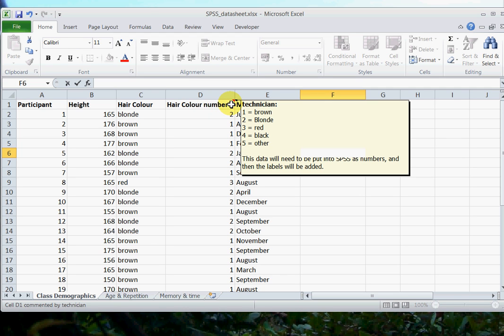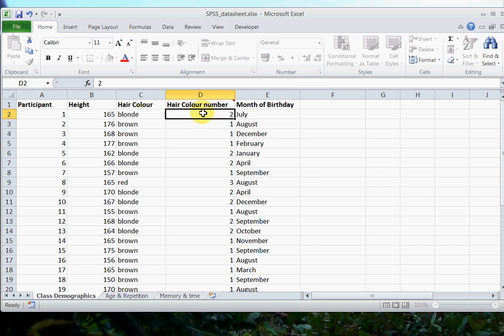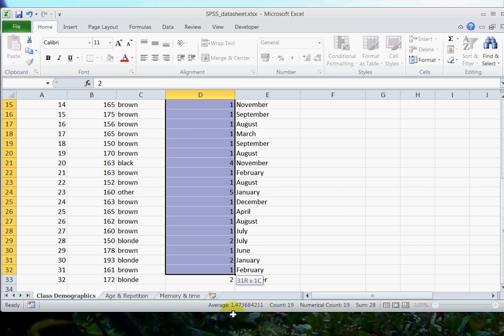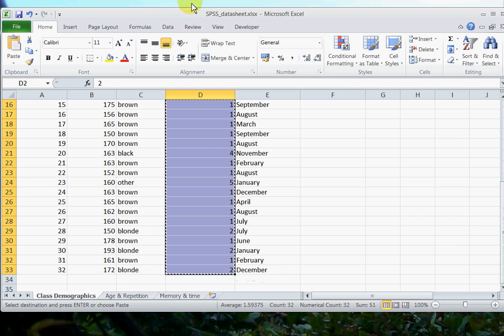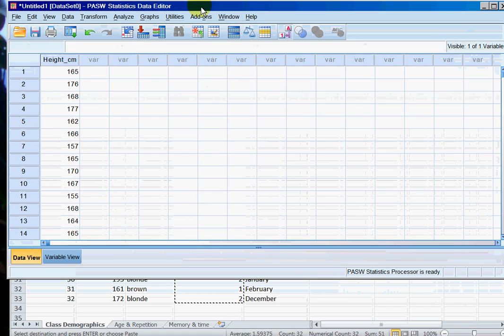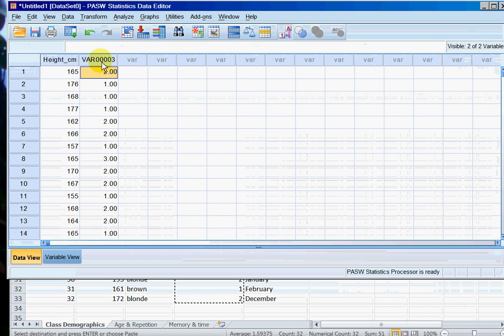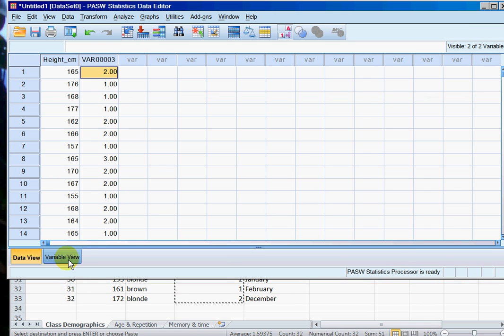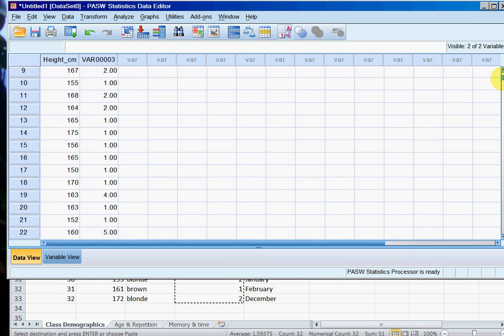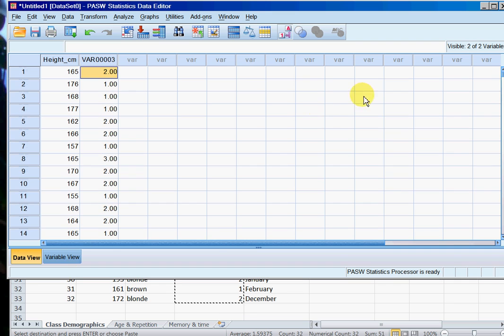So 1 is brown, 2 is blonde, 3 is red, 4 is black, and 5 is other. And those are the numbers that I'll copy and paste into SPSS. So I'll highlight that column. Control C to copy, and Control V to paste. So there are all my numbers. And again, we'll just check. Yep, I've got 32. Okay.